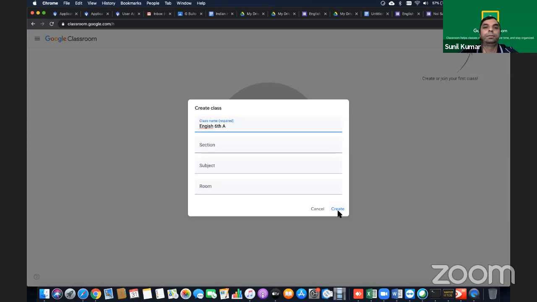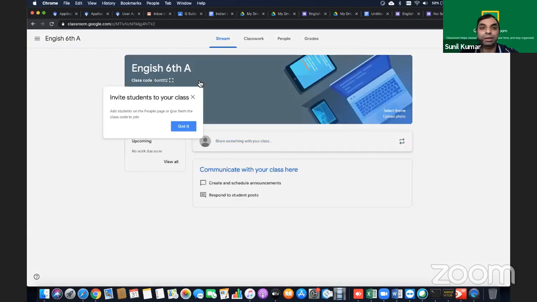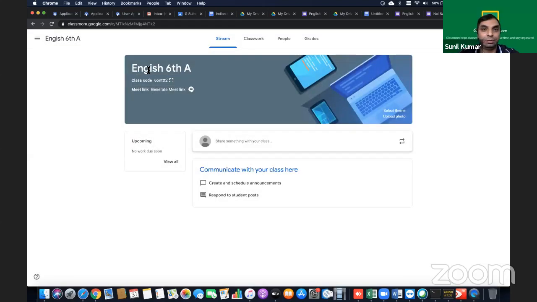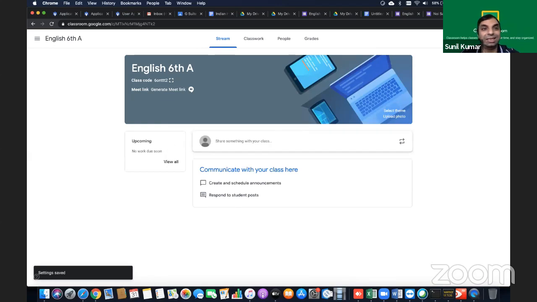You can always fill in the other sections if you want, and if you want, you can leave them blank. There is no hard and fast rule to what you should put in a section or a subject or a room. You are free to choose. Usually, you should keep a class name that is descriptive so that it is easy to understand. So when I went to this class, I just named it English 6th A. Just correct the spelling out there. So anyone looking at this class would now understand this is the English class for class 6, A section.